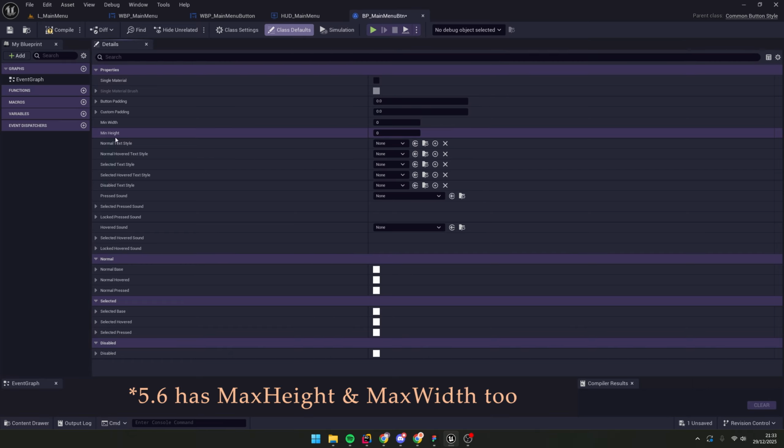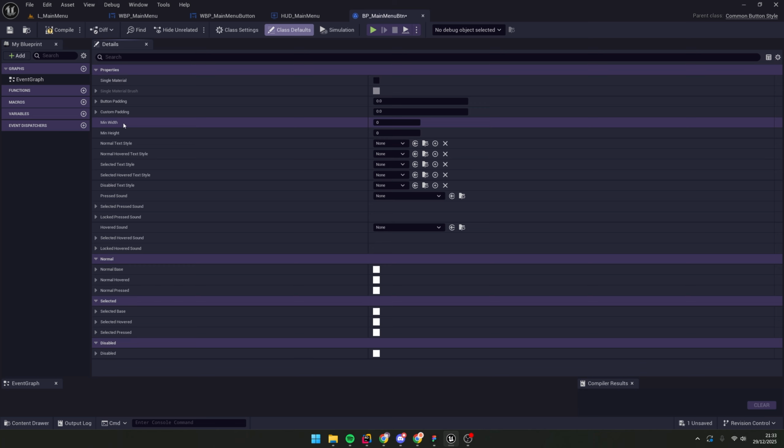If you are on a newer version of the engine starting from 5.6, you will also see a maximum width and height, which is very helpful. This means that the button, for me, is only capped below for minimum width and height, but if you have maximum as well, it means that it will also be capped in size above, so you won't go past the maximum size that you set.